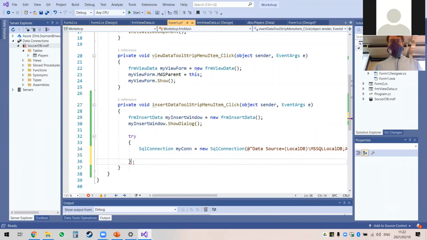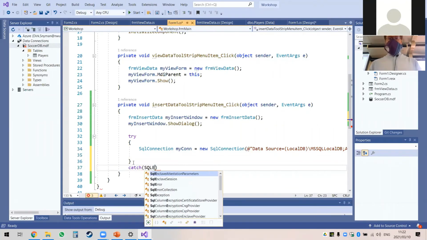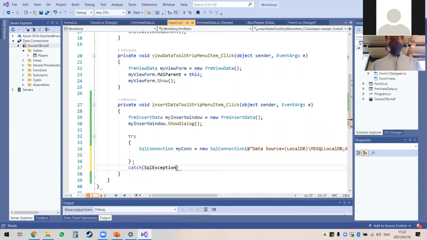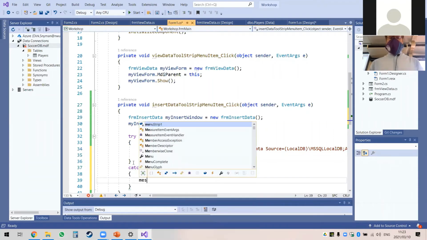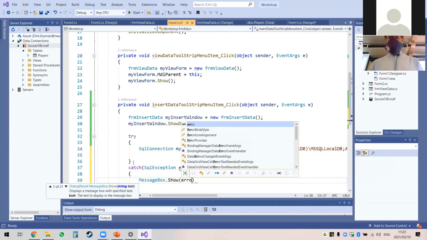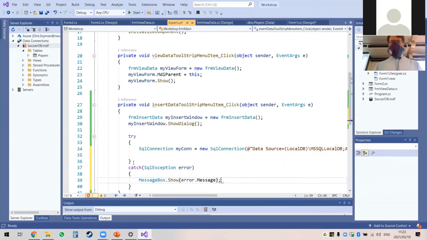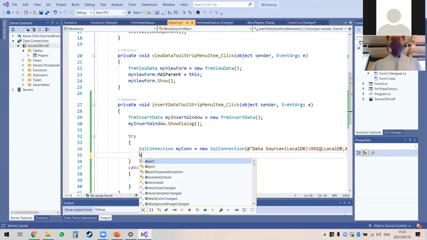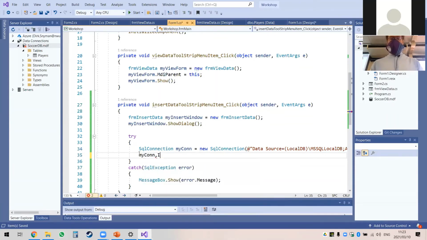Let me just see, why is it moaning? Oh, the try is incomplete. We need to put in a catch. We're going to have a SqlException. That's what we'll catch. Its name is error. And if there is an error, display a message box. So MessageBox.Show, display the error's message. Right. So we have the connection, and then we're going to open the connection. So myConnection.Open.